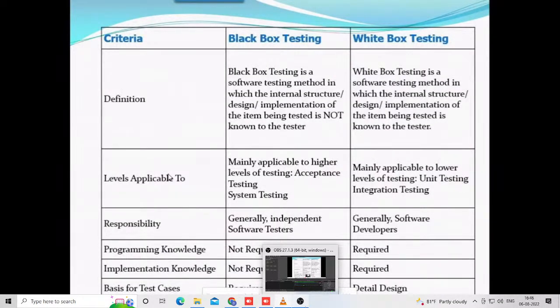So many people will ask you, do we need programming knowledge? No. If you want to go for black box testing, we do not require any programming knowledge. For white box testing, suppose you want to go to the development side, you require programming knowledge. So this is very, very, very important.